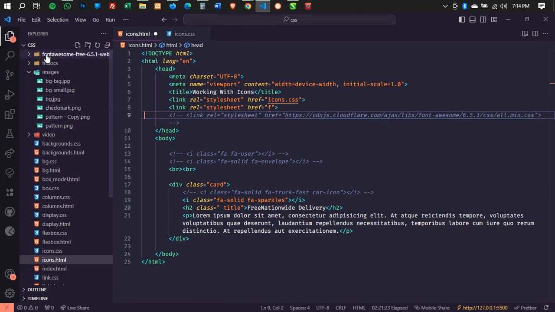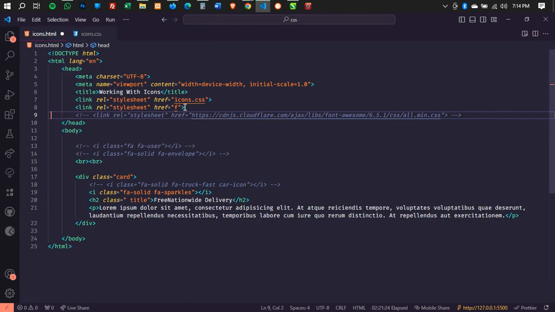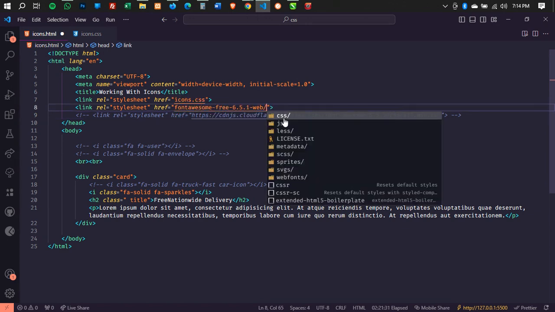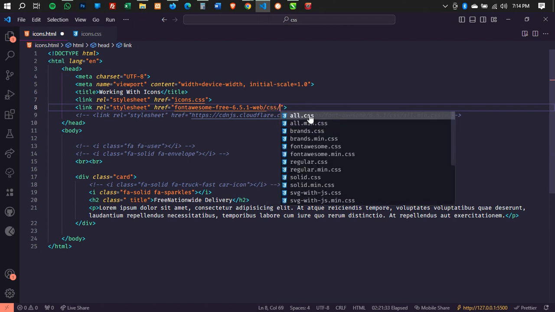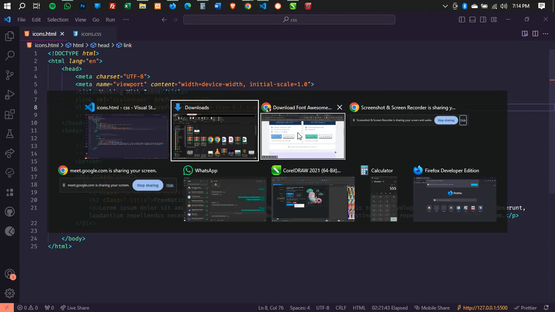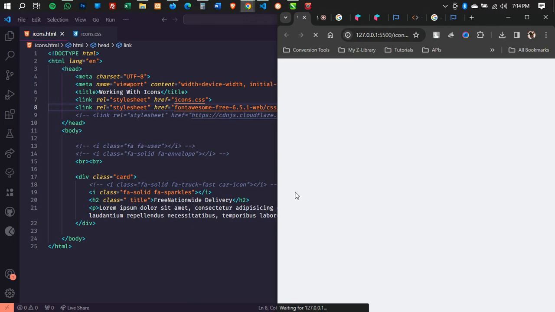And VS Code is trying to refresh to load the new folder we have added. So then you go to Font Awesome, then I go to CSS, then I go to all the main.css. And the main is a minified version, which you usually use for production purposes. All right, so let me just leave it on all.css. Then get back to my web page and see if our icons will work.